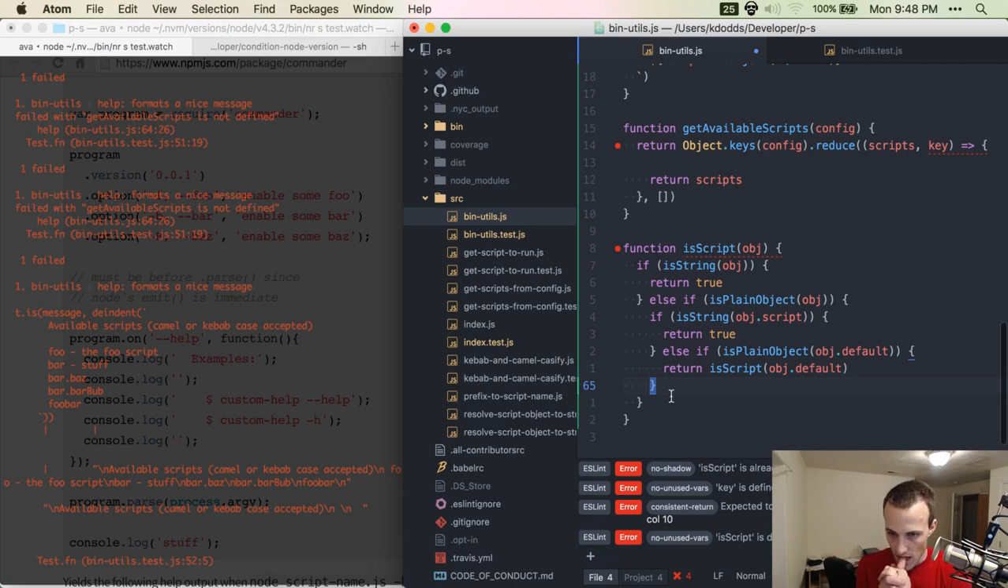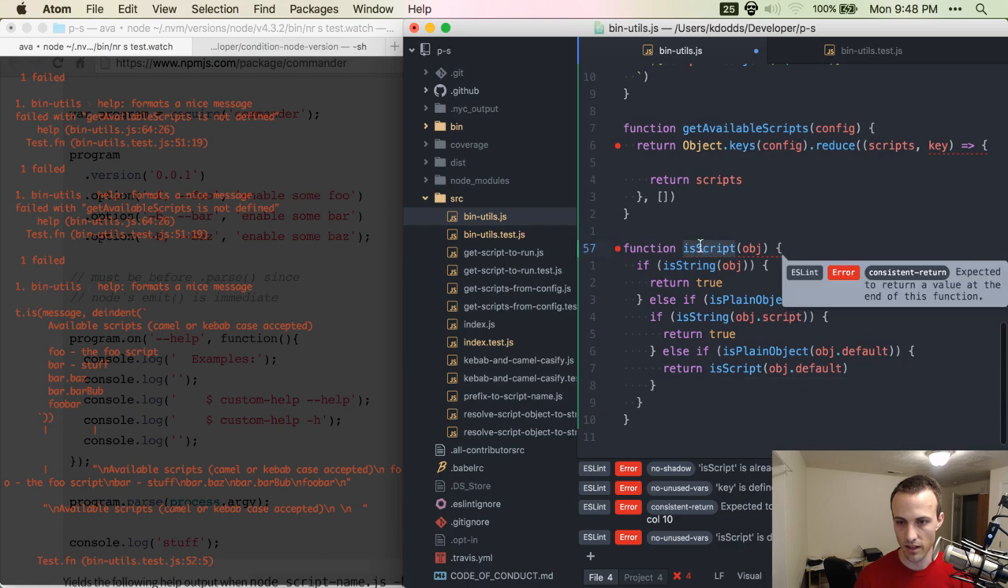Cool. So if it's a plain object, then we're going to see if it has a script. And if it does, then it is. If it has a plain object default, then we'll return if the default is a script. Then, yeah, what else am I missing? I don't think I'm missing anything, I guess.